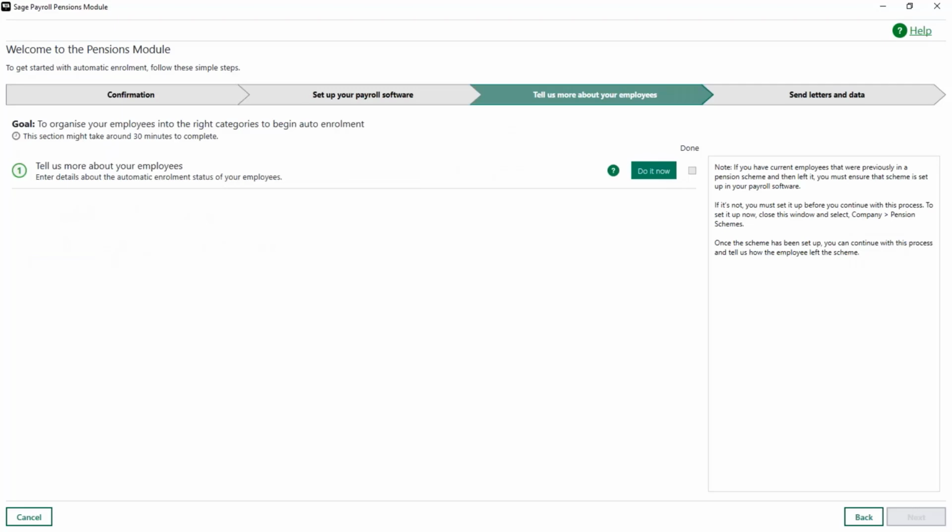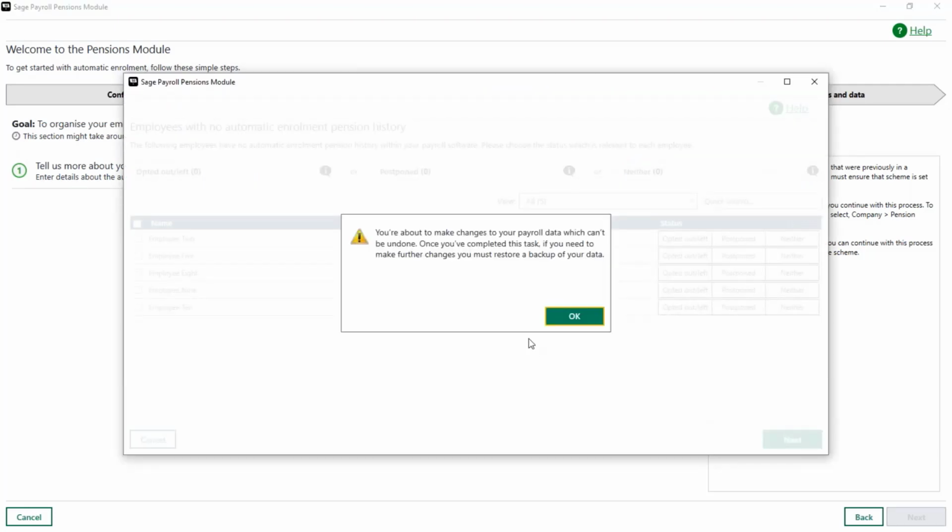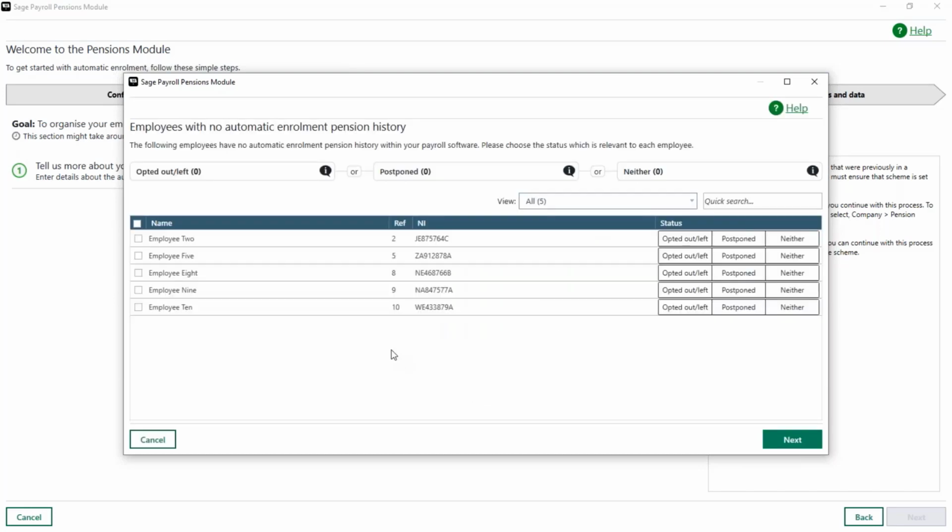Now that then takes you onto the step where we need to tell more about the employees and their history. And this is the section that's kind of the most complicated in the setup. This will take you some time, and it is important that you do have the information to hand when you come to do this. So I'm going to click Do It Now, and it does warn you that what you're about to do can't be undone without restoring a backup of your data. So make sure you did take that initial backup, or cancel out at this point, take a backup and then come back in. And it starts by asking us about employees that have no automatic enrolment pension history detected.